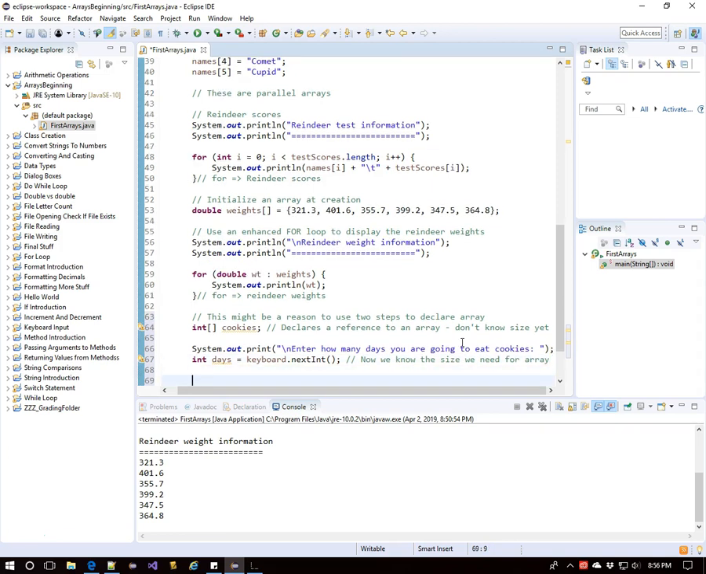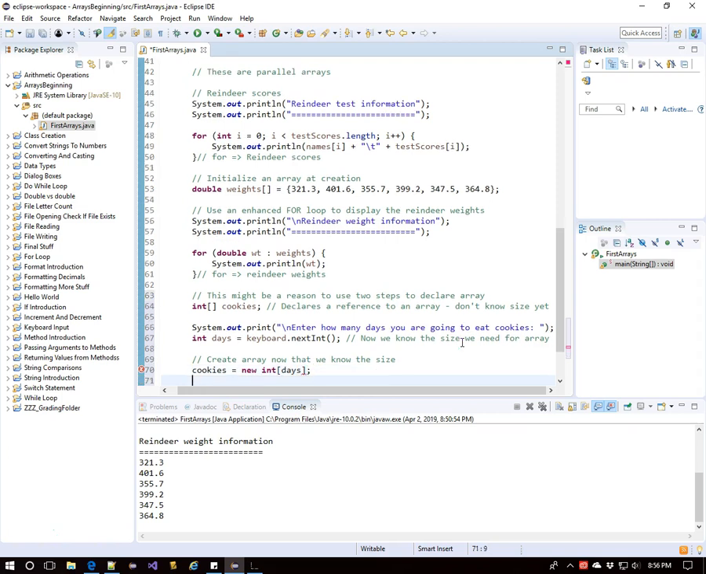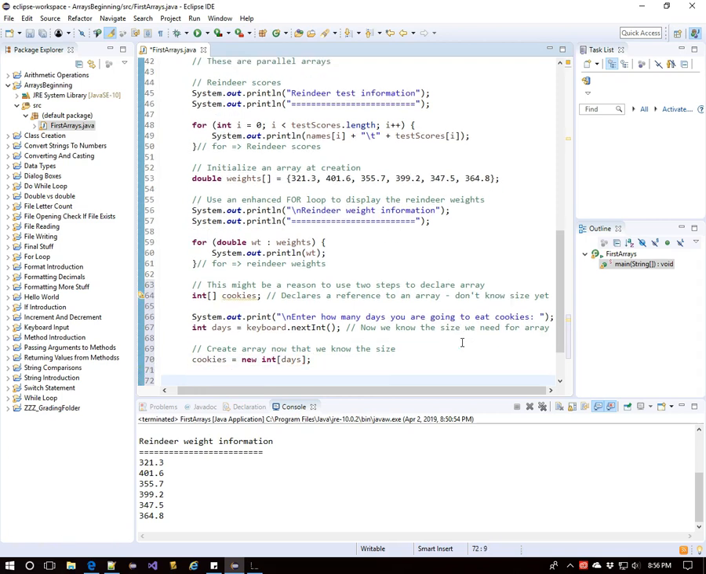So now we can make the second step of actually creating the array. The giveaway on that is the word new. So cookies is going to equal a new array of integers. So there's the int, and we'll put days inside the brackets because that's how many days we need. That's the size the array needs to be. If it's 4 days of eating cookies, we need an array of size 4.